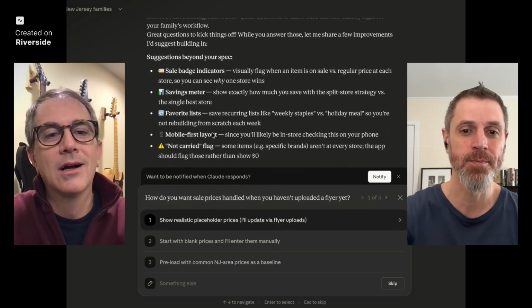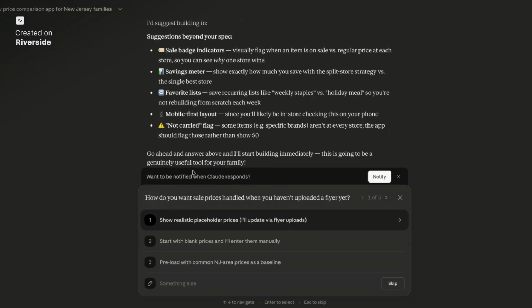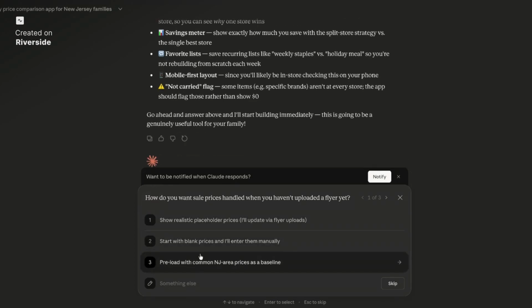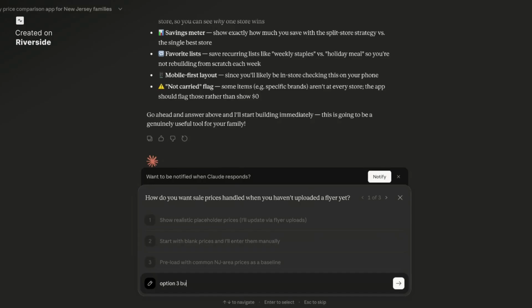Right. So where are we at? Right now it's asking me how do you want prices handled when you haven't uploaded a flyer yet? Good question. It's saying show realistic placeholders, preload it with common New Jersey prices as a baseline. I'm going to say option 3, but see what prices you can find online from these stores.